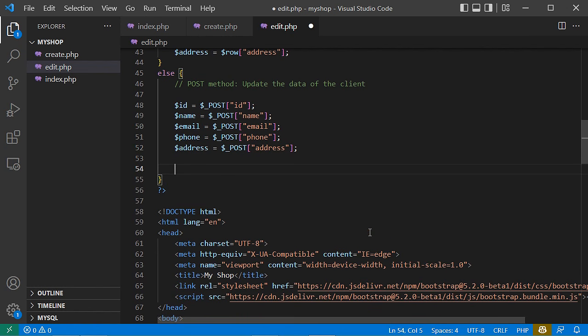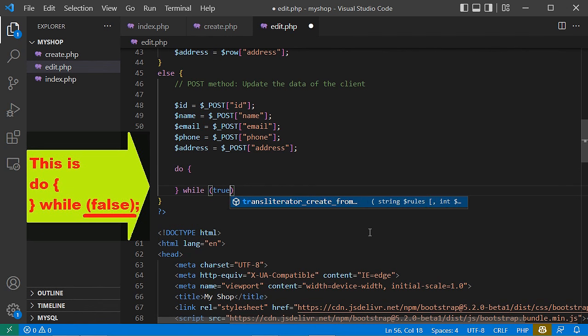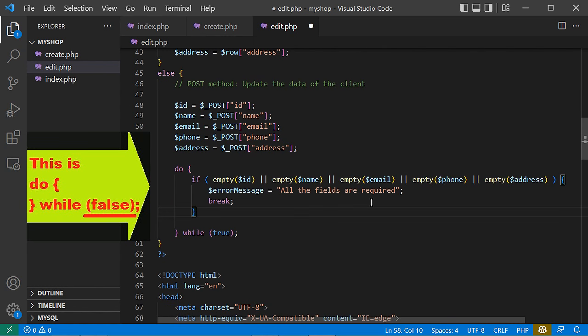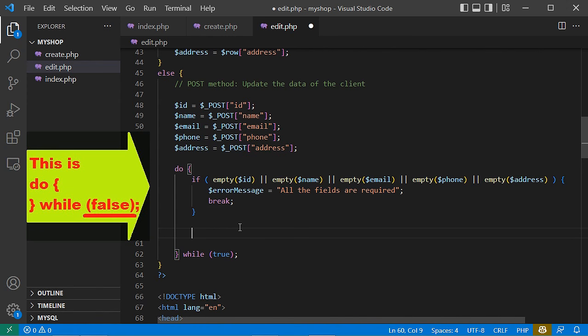So we can use a do-while loop. Then let's check that we don't have any empty field. So if any field is empty, then we have to display this error message. And we need to exit the while loop. Otherwise, we have to create the SQL query.